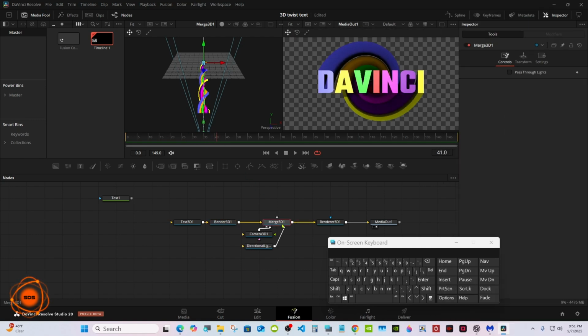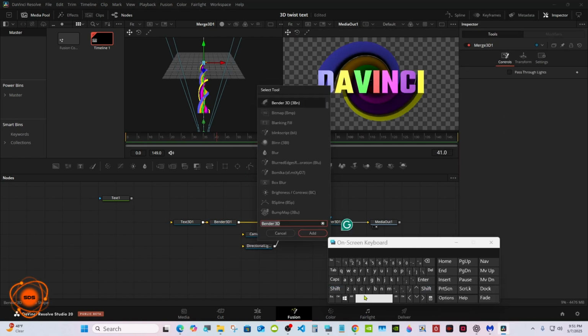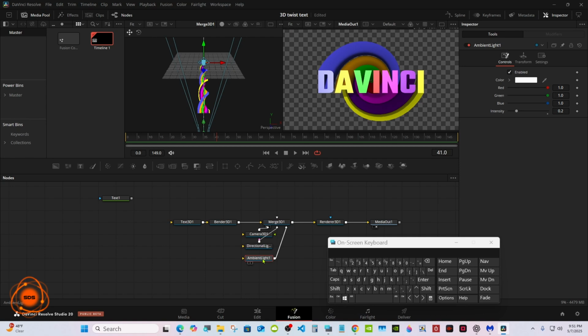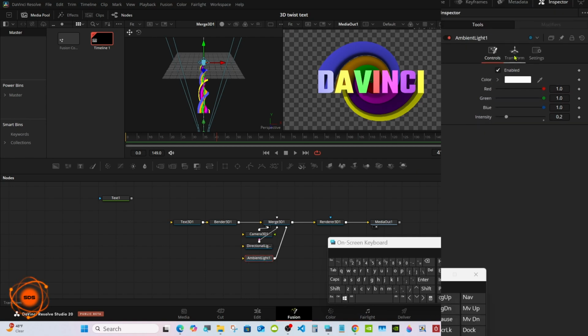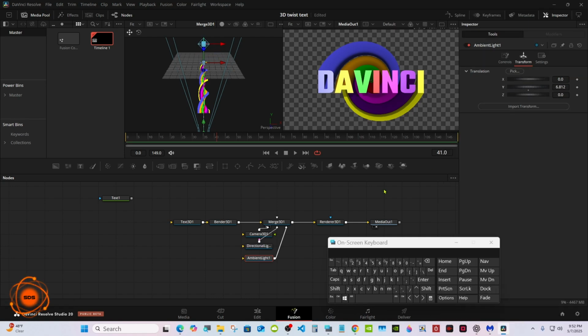Go ahead and select the merge again. Shift space and ambient light. And select that. This doesn't really matter, but I like to move it up and out of the way. That way it just cleans things up in case you have to try to figure something out. Just take the y-axis and rotate it to the right a little bit.